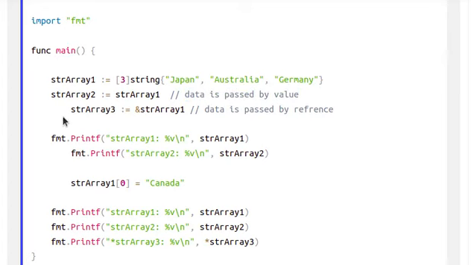But we have another way. We can use the AND operator. This will give us the address of any variable, so it becomes a kind of pointer. That means these two variables are pointing to the same address of the array. So if you change anything in str array 3, it will change in str array 1 also.